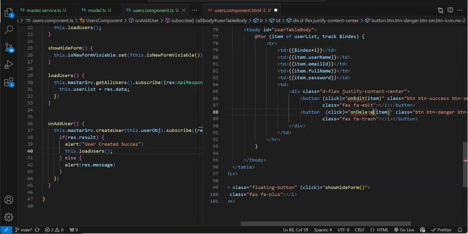CRUD operation is like, even if you are waking up now, you should do it without seeing any code or without taking any help of the previous code. That's how you should be perfect in at least CRUD. Okay, right. So let's create this.